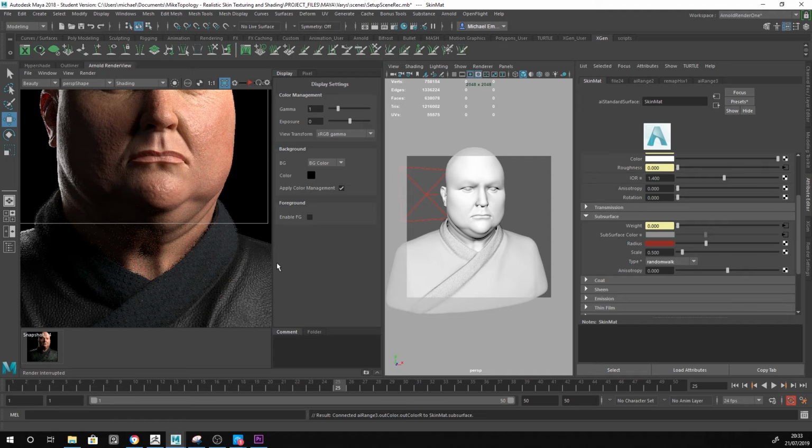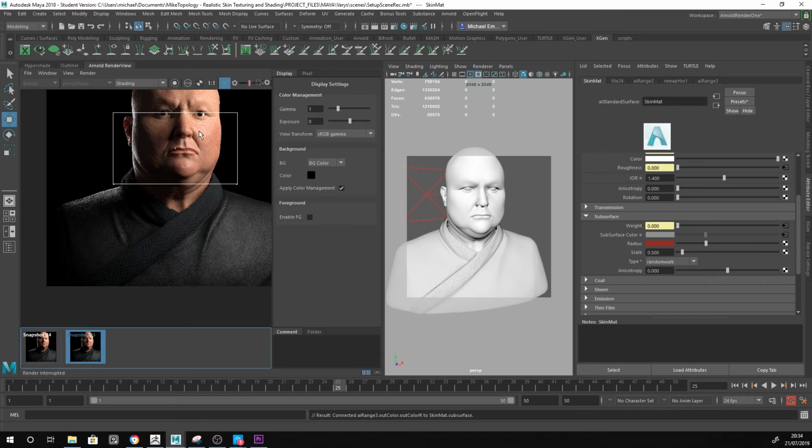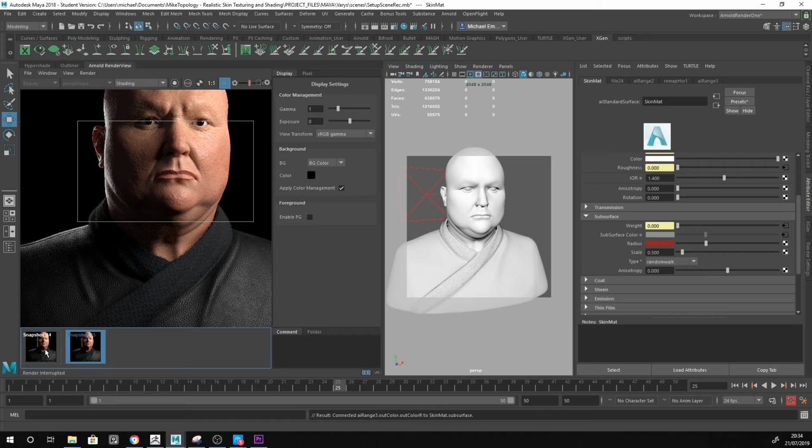So what I'm gonna do now is save a screenshot and go flip between without SSS and with SSS. You can see the difference. So this is without SSS, and you can see the issues we have around the lips. There's not a lot of SSS around the lips. So this is it with SSS. You can see how it pops a lot more.